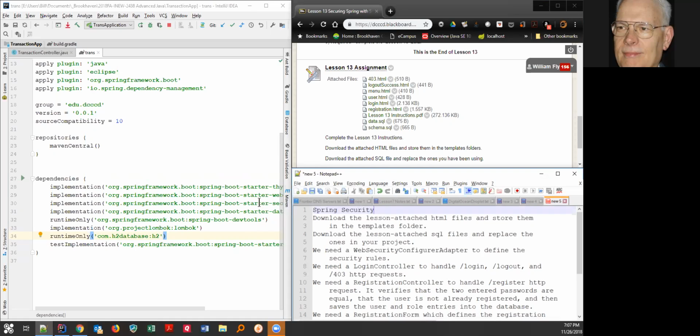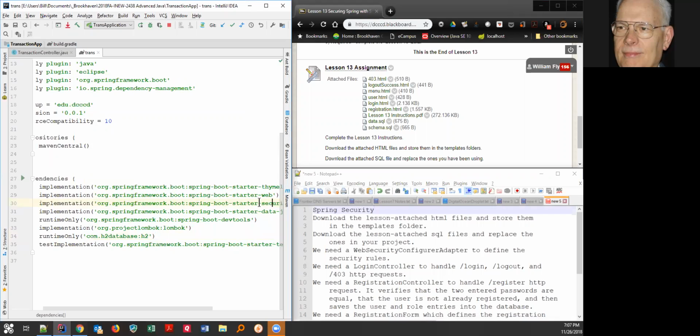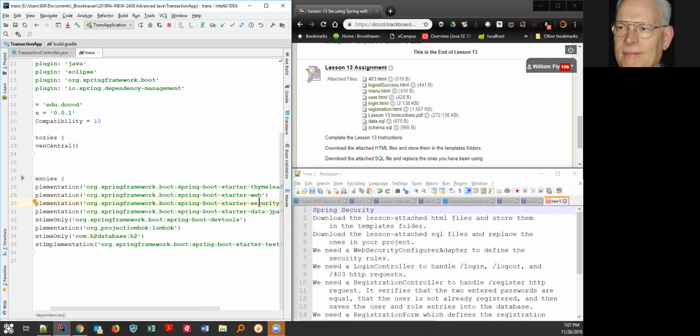Now, the primary change you've got to make to the build.gradle is this line right here. You've got to add the Spring Boot starter for security, and that's all we have to do this week for the build.gradle file. We're just adding security. Everything else remains the same. I mentioned that to start with.